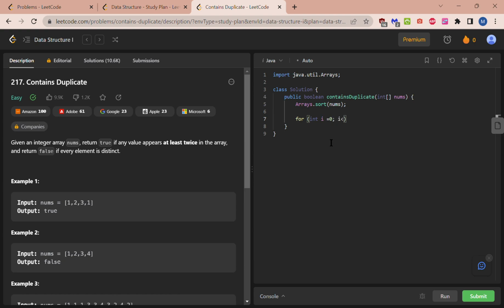Alright, so as long as i, which is the term we're using for iteration, is less than nums.length minus 1, because the length will be longer than the actual last index, since arrays start at 0. And then this term here will cause us to iterate through by adding one every time the loop runs.